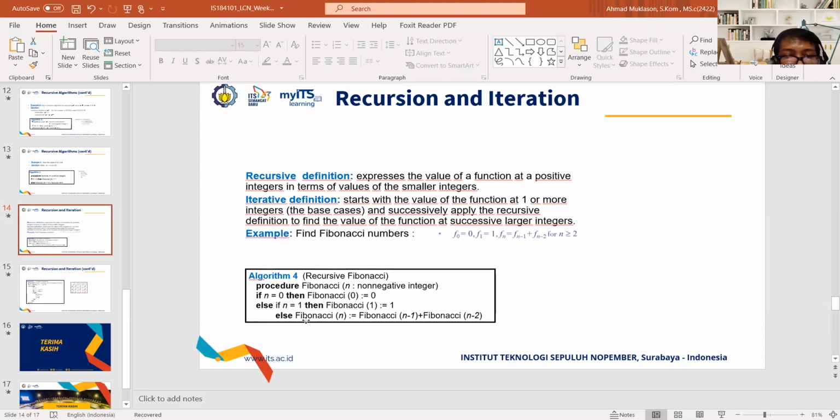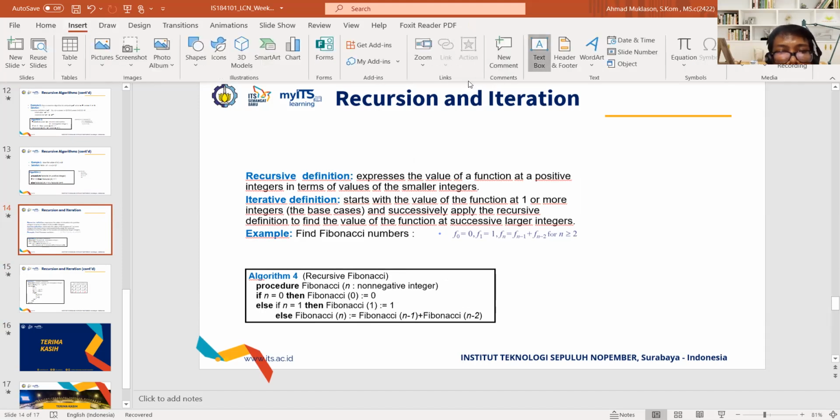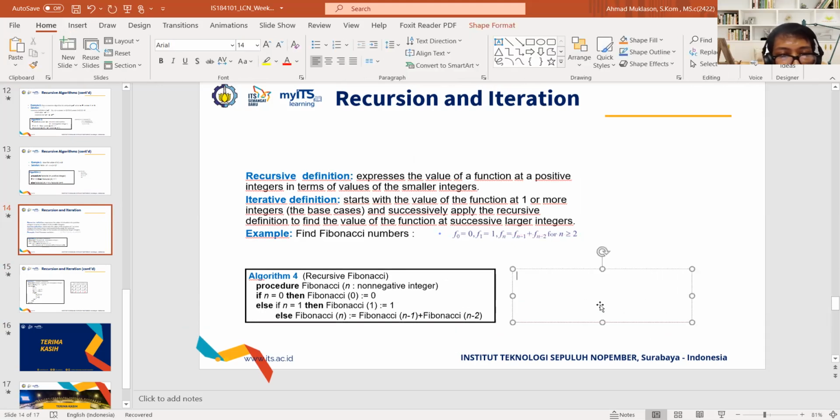Okay, so we have tested this one, right? That this one is correct. Also let's check this one again. So let's say I have this one. For simplicity, I just use F. F stands for Fibonacci. Okay, so let's say F3, like this.